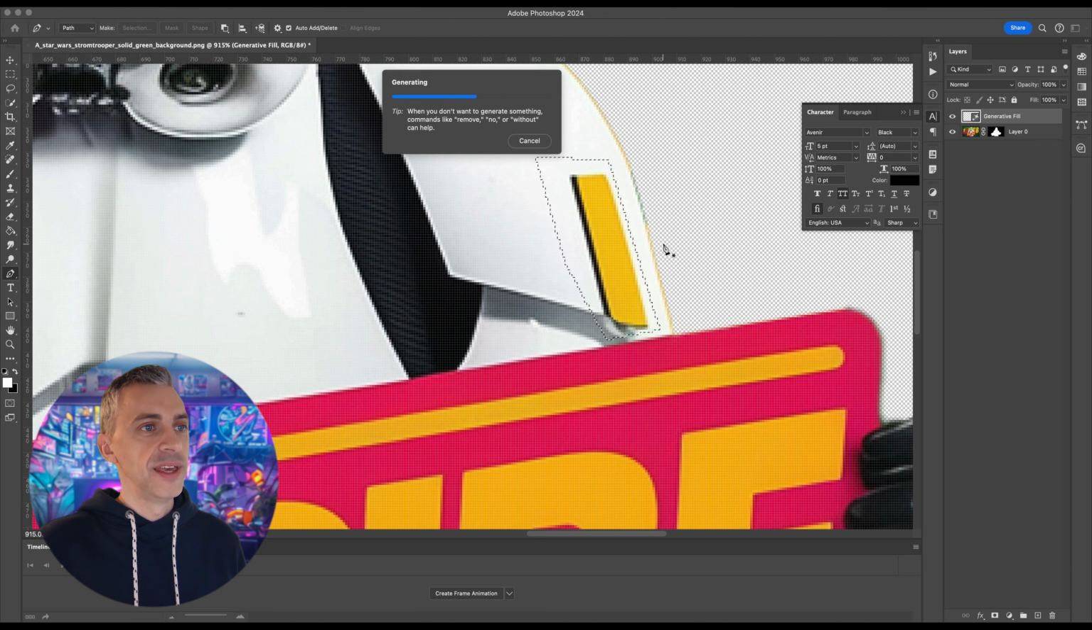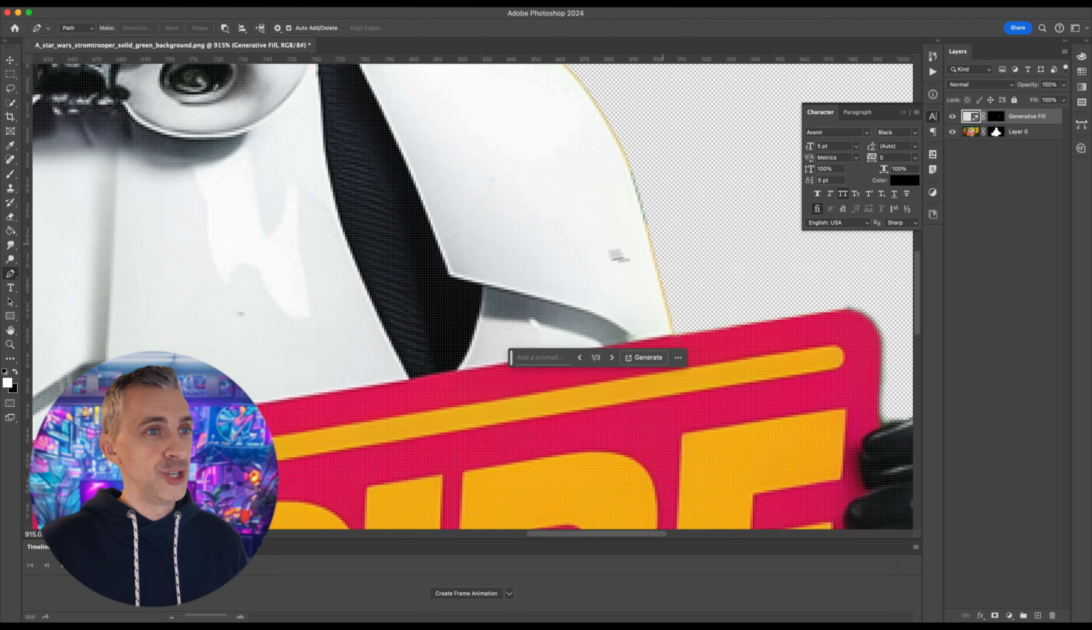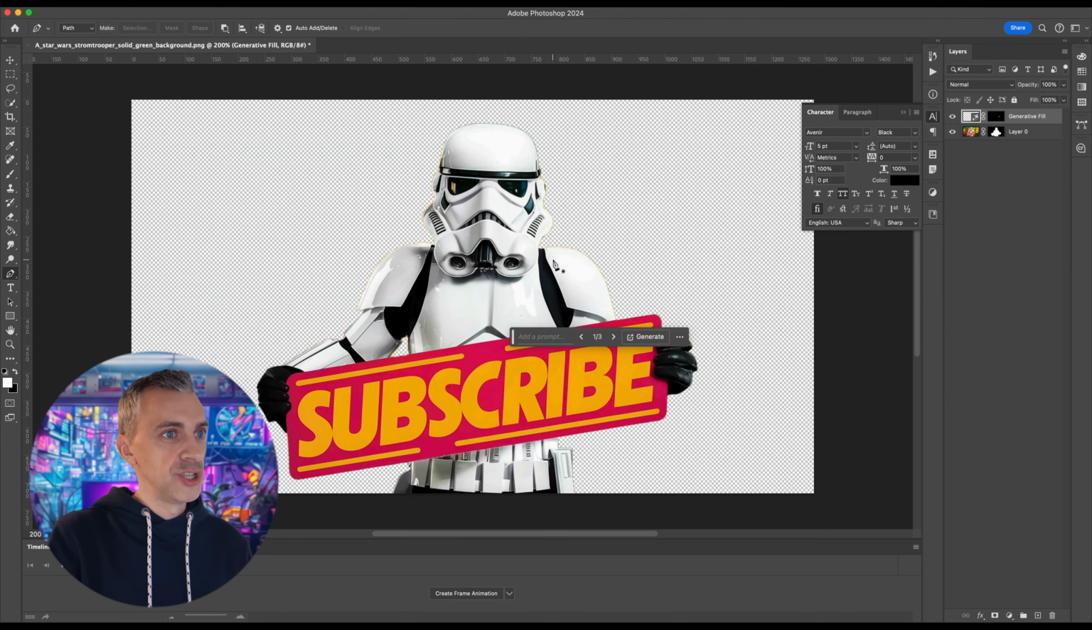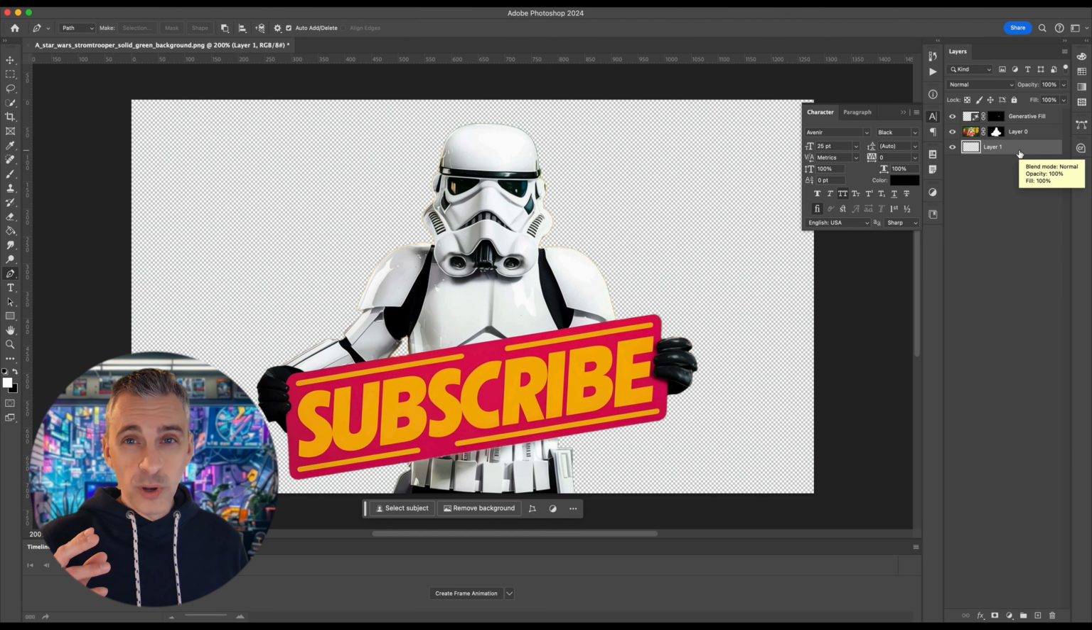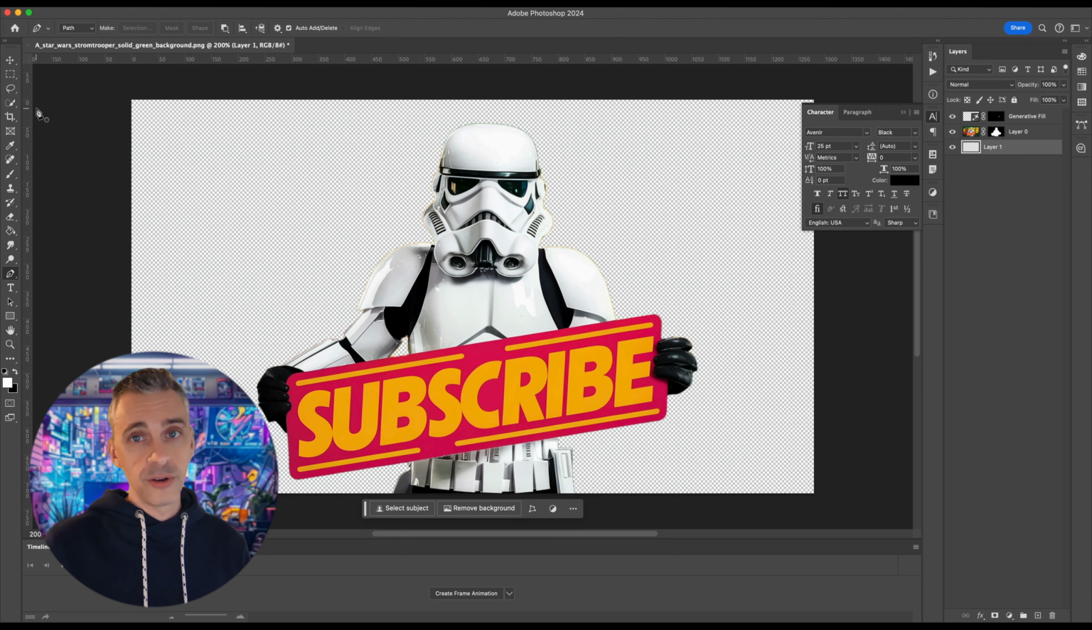Hopefully it will fill this bit in of the stormtrooper and I'll make it look as if, boom, just like that, that bit wasn't there. So I'm really liking the look of this, but I will add a green background. And again, the reason for that is because we want to make it look like a green screen, so we can take the background out in Adobe Premiere or whatever your editing package is.